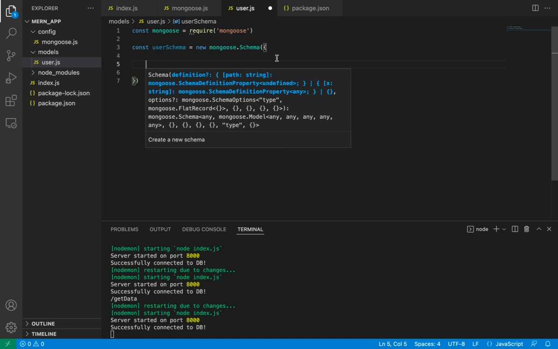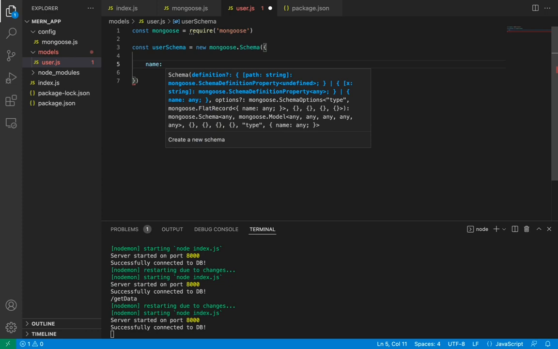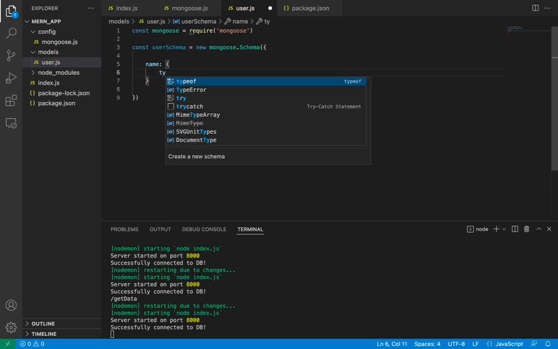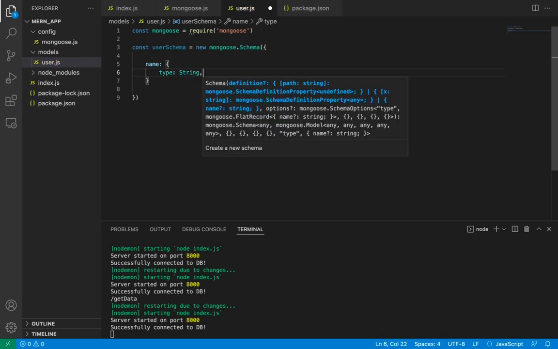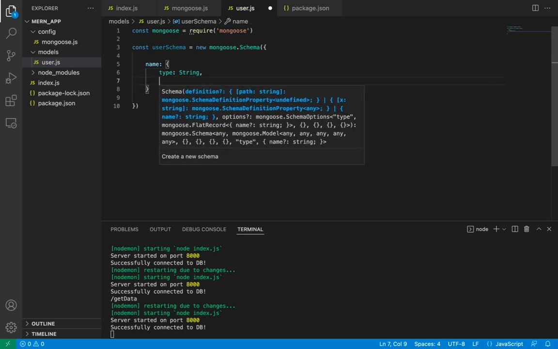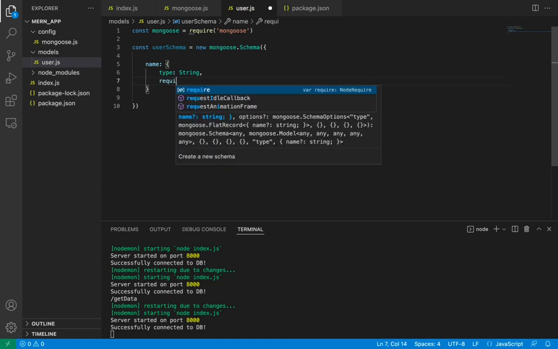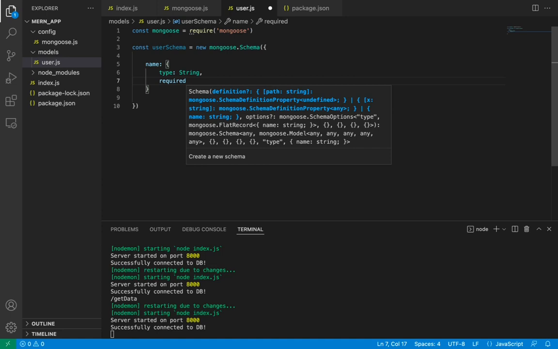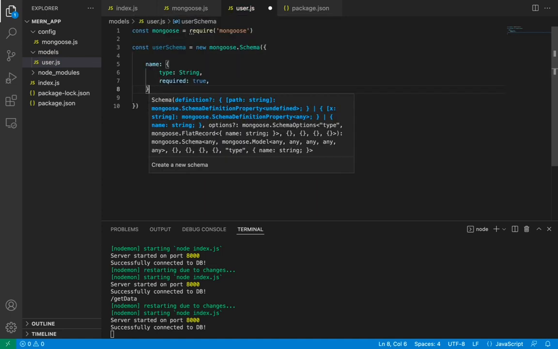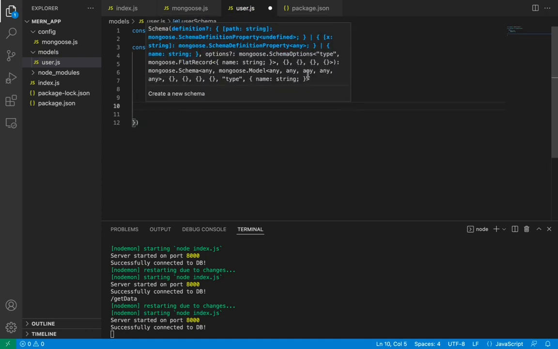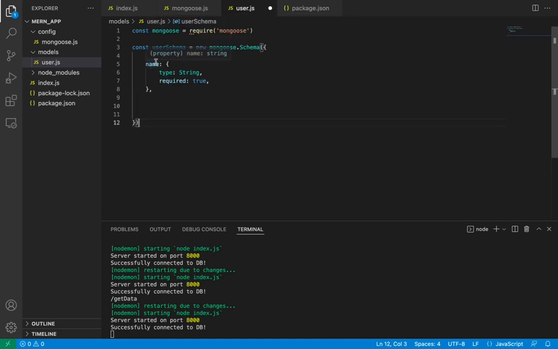First thing first, name. I need a name for the user, and I need to say type. The type should be a string. Is it required? So we need to say required, and this should be true. Now this is how a sample field looks like. These are the key value pairs we are talking about. This is the key, and the value should be string, and it should be required. Required means you cannot leave it empty.